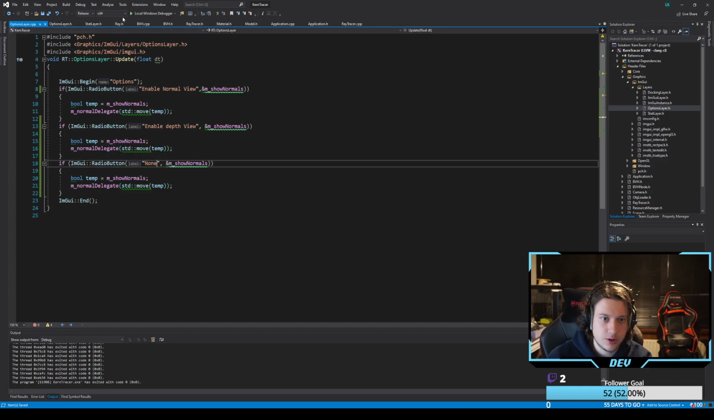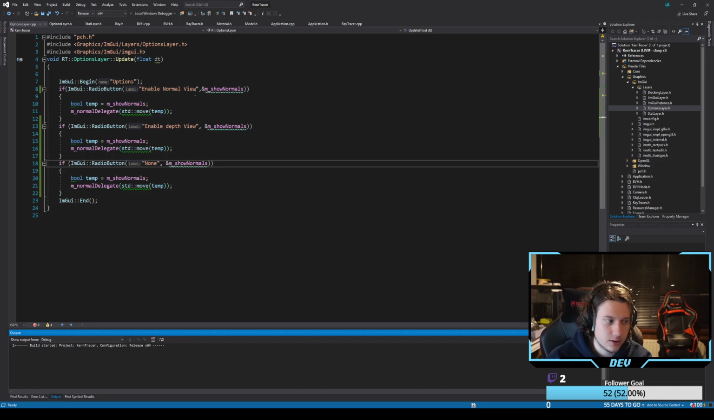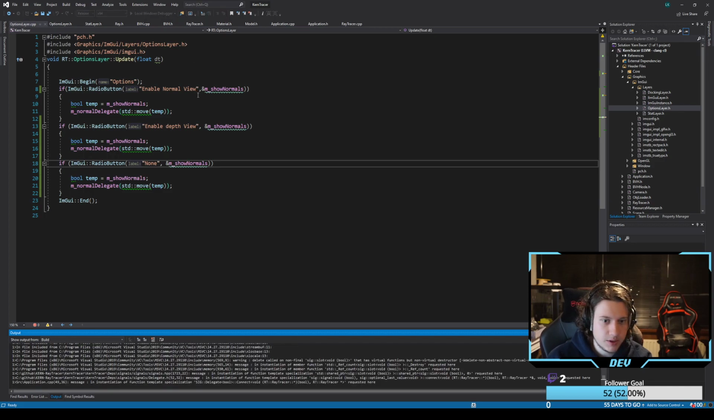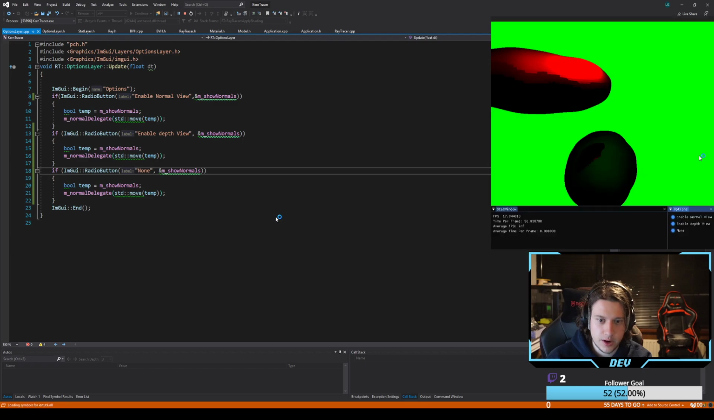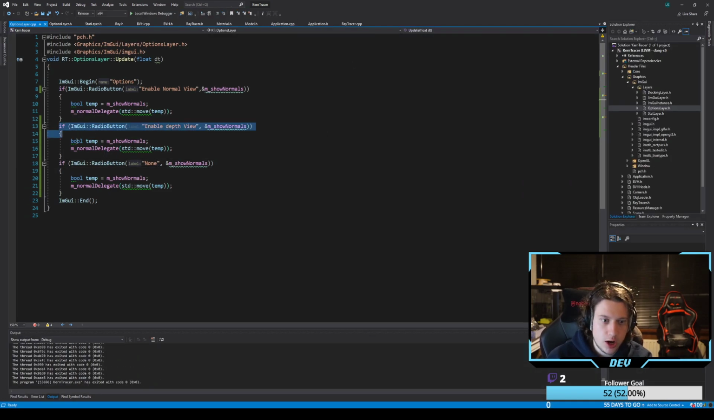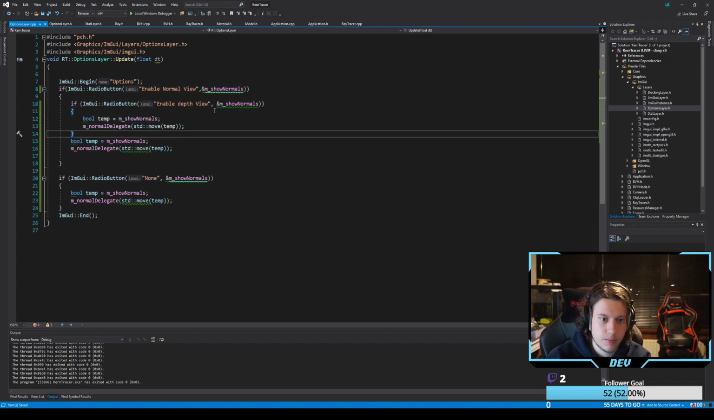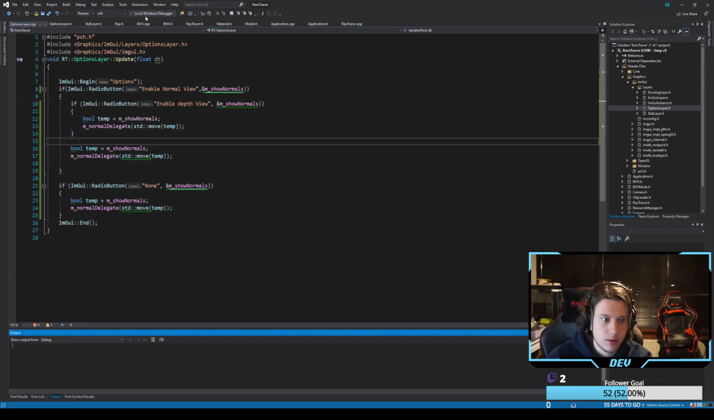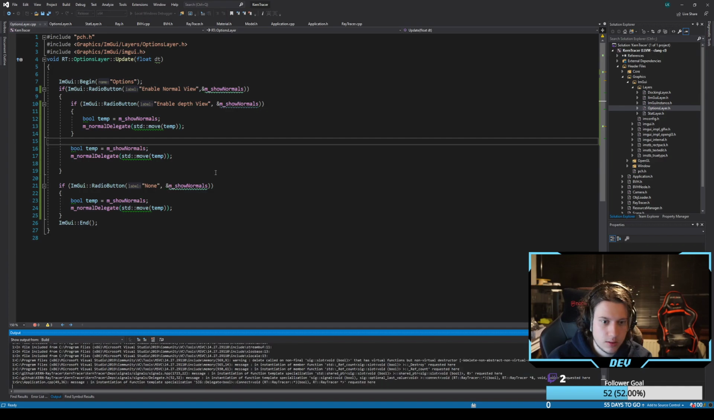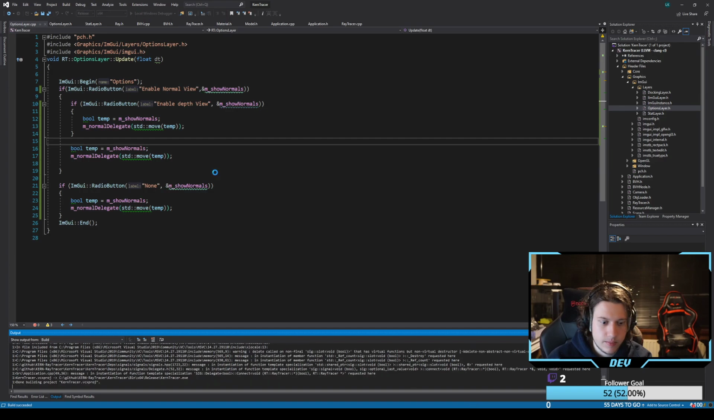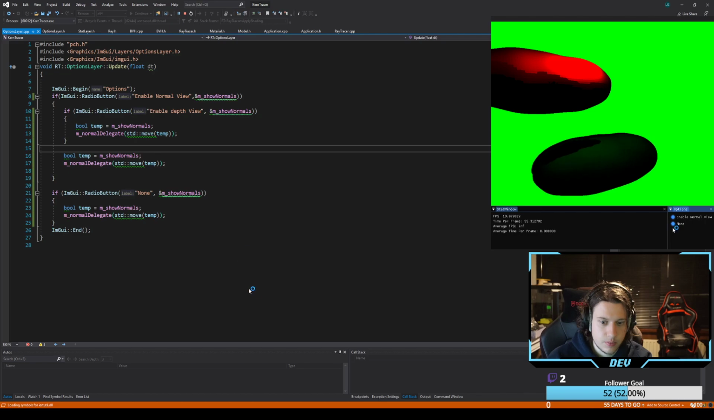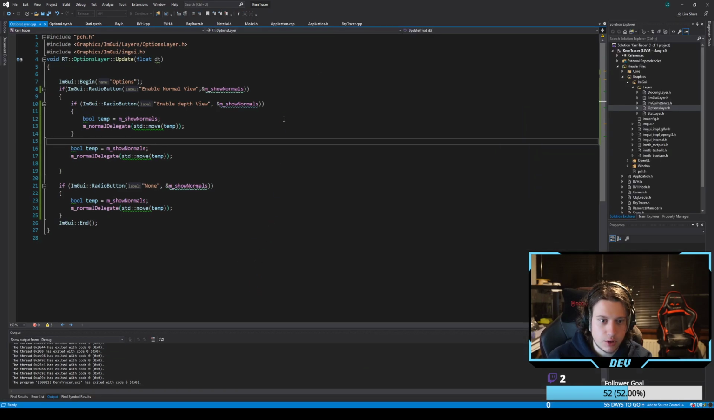None. Okay. So does this, by any chance, work? Because I don't think I've used radio buttons before in ImGui. No. Okay. Do I stack them like this? No. Oh, no. Okay, that kind of works, but that's worse.